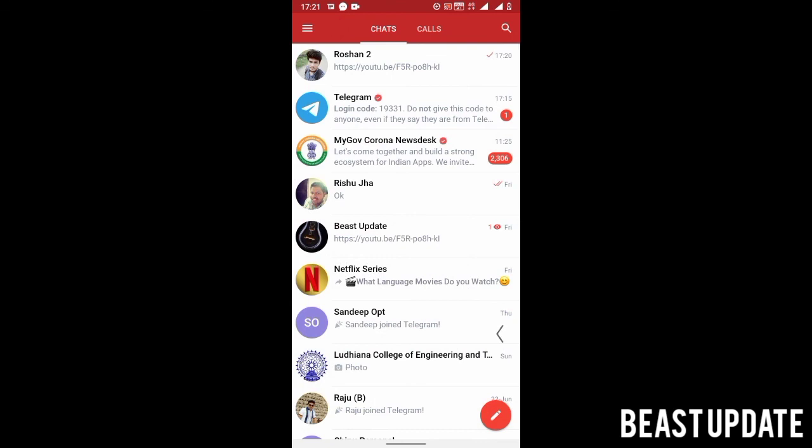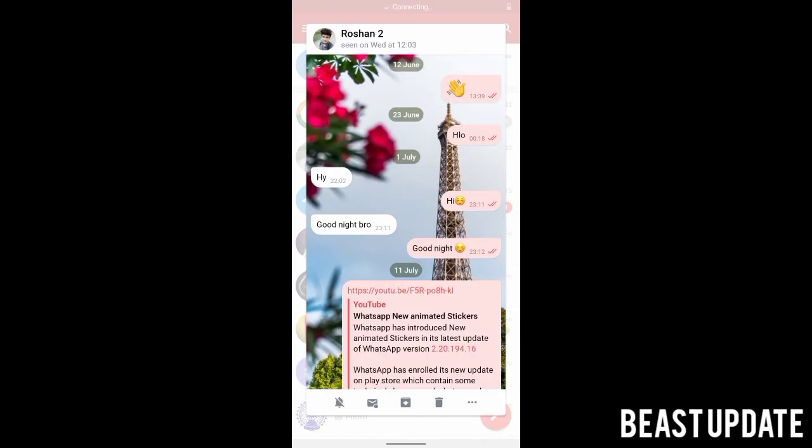You also can tap to zoom by tapping on any chat.